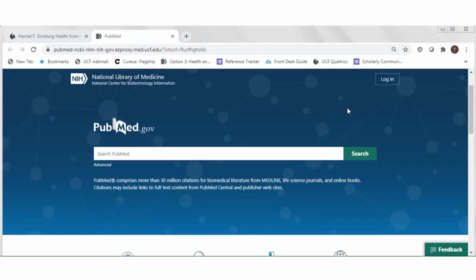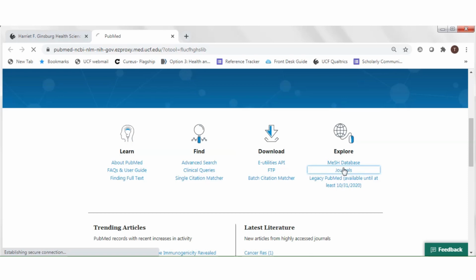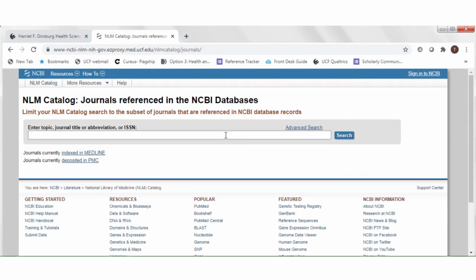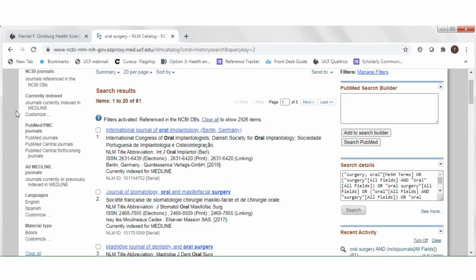To find a journal in the National Library of Medicine, go to pubmed.gov. Scroll down underneath the search bar, and under Explore, click on Journals. In the search bar, type in your topic. I'm going to use oral surgery as an example, and click on Search. Here you can see we have 81 journals listed in the National Library of Medicine's catalog. On the left-hand side, you can filter down by journals that are currently indexed in Medline or journals that are indexed in PubMed. You can also choose English language as a filter, and that is one way to easily find journals that are in your topic.